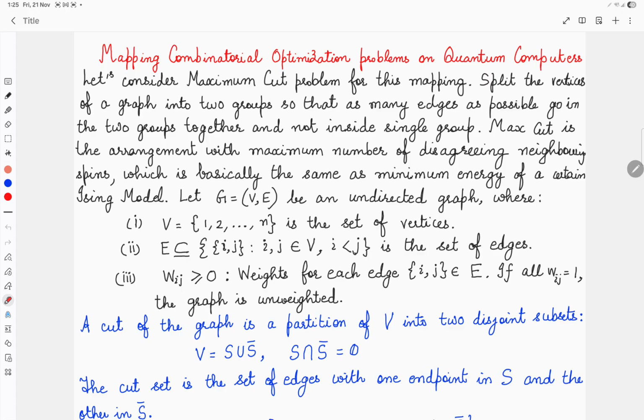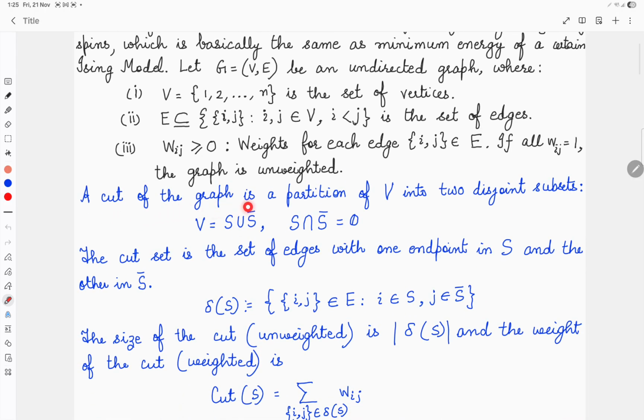In maximizing that number of edges, we are actually trying to maximize the weight. We will see how. Now, a cut of the graph is a partition of V into two disjoint subsets. So we have to create two disjoint subsets of V, right? That will be called a partition.